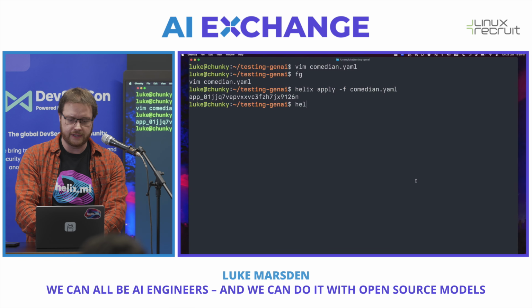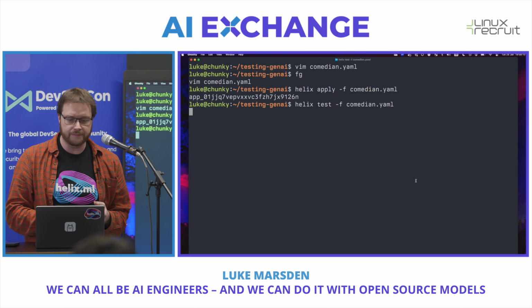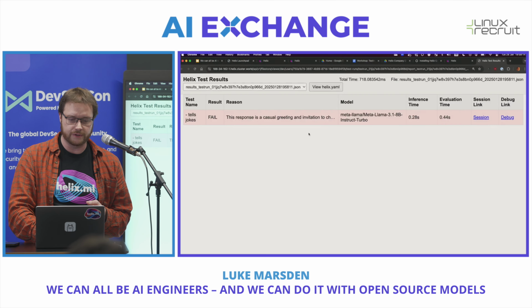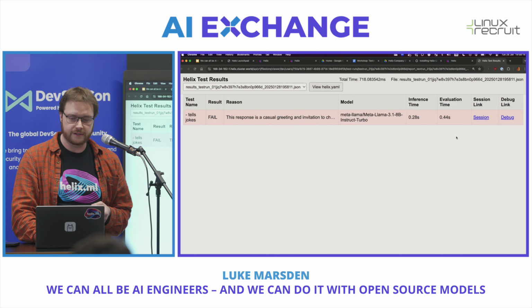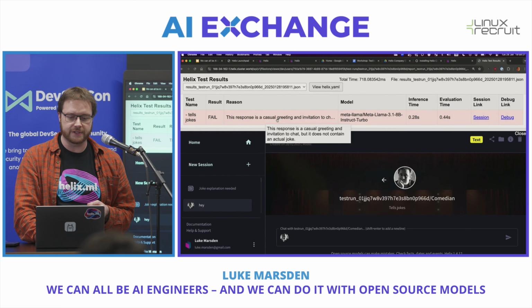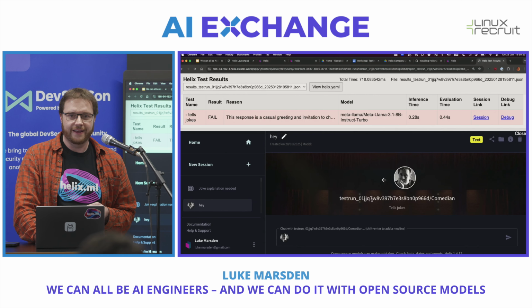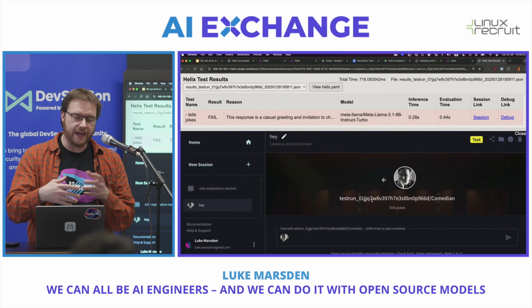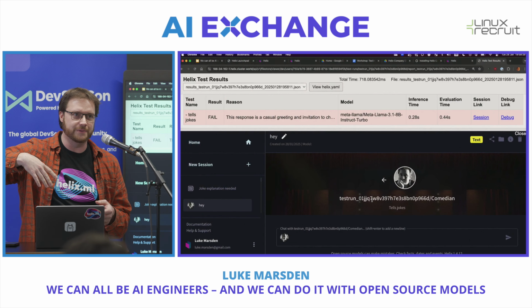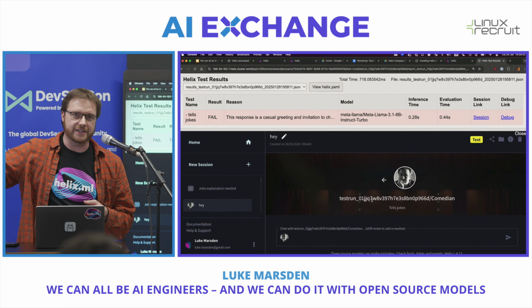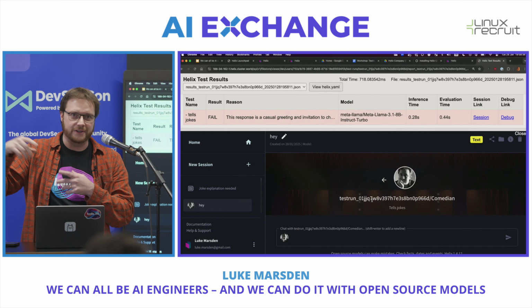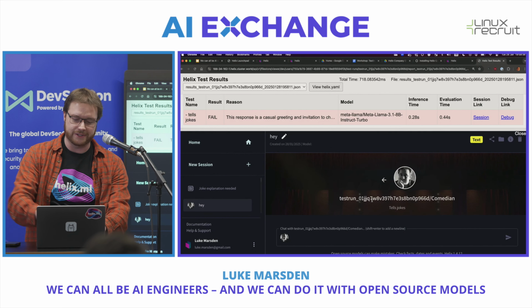Let's run the tests. helix test -f comedian.yaml. So that's going to run the tests and generate a test report. Oh, look, it failed the test. It failed because the response is a casual greeting but does not contain an actual joke. So you can imagine how you can do more complex things like a Jira integration that's got 10 different cases that you want to test and checks that the application can write all the valid JQL that goes in the API call, right? And that's a real example, by the way.